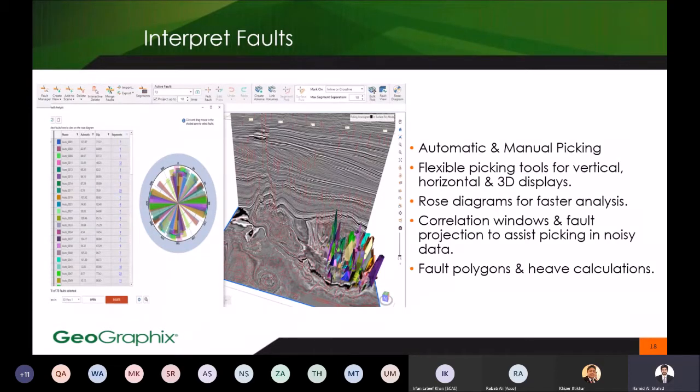So just like horizons, you can project your faults onto unpicked sections. We have a correlation window to visually compare the seismic signature around your fault on different sections. You can do manual or automatic fault polygon creation, which you can then also incorporate into your velocity models.